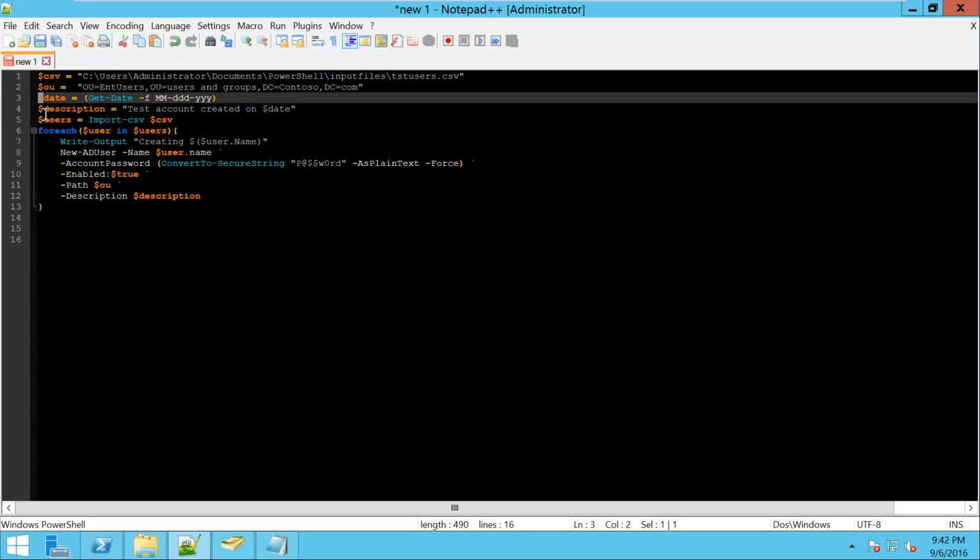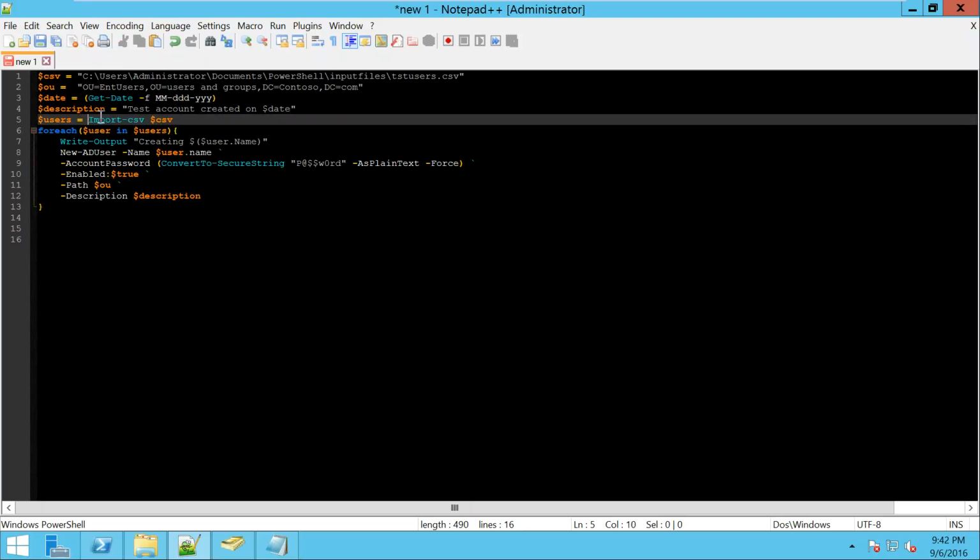And then for the actual script, it's going to import CSV. So this $CSV is this path. So import this file, and then it's going to store it in the users. So now every single one of our test user accounts is going to be stored in the users.